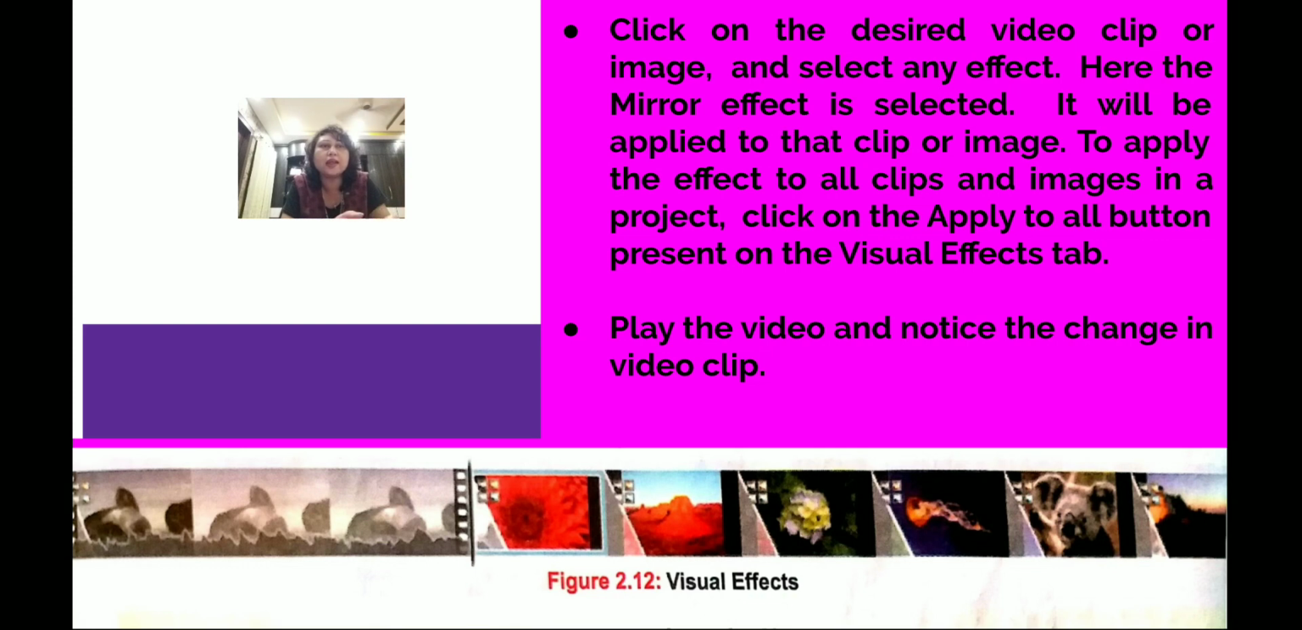But if you want to apply to all the clips or the images, you just click on the apply to all button and the visual effects will be applied to all the clips or the images. And then lastly you have to play the video and you will notice the change in the video clip. You can see in the picture the change in the video clip, how the effects will look. This was all about how to apply visual effects in a movie.